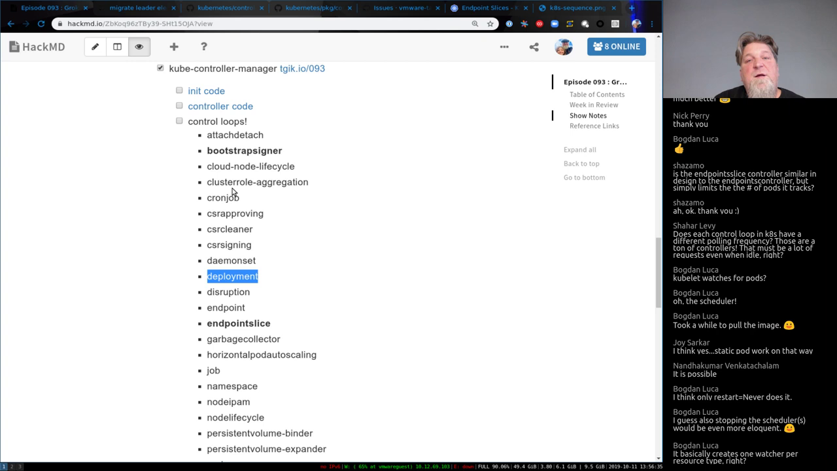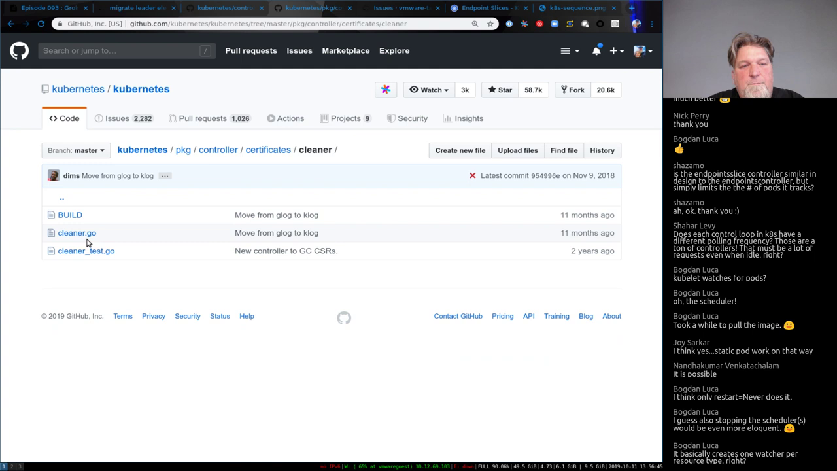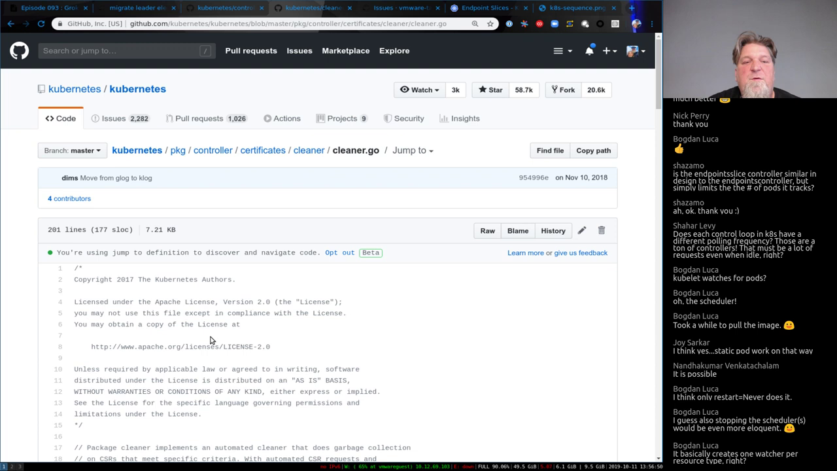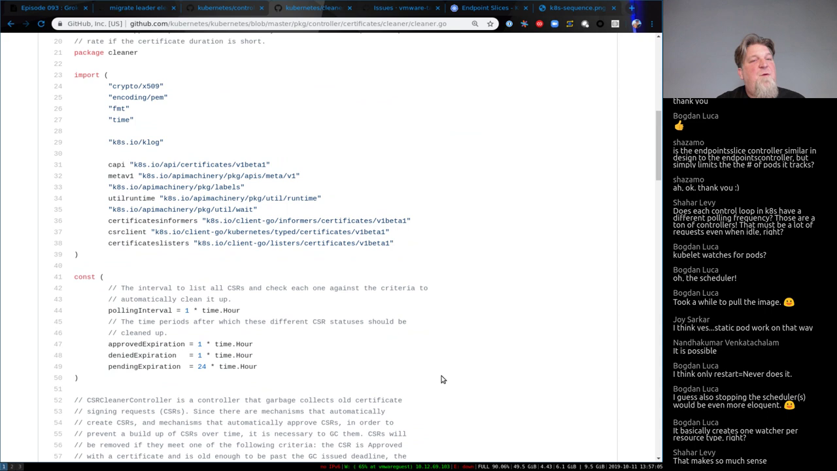So if we go back and look at the code for a given controller, let's take a look at the cleaner here. It's probably simpler. So this is a certificate cleaner. This is responsible for cleaning out those CSRs that have already been signed. One watcher per resource type. Yeah, pretty much. And I'm pretty sure that it would be every resource type in this case, right? So it's like it's watching for everything. And then it multiplexes out that watch across all of those controllers.